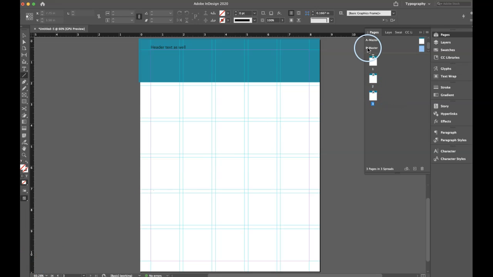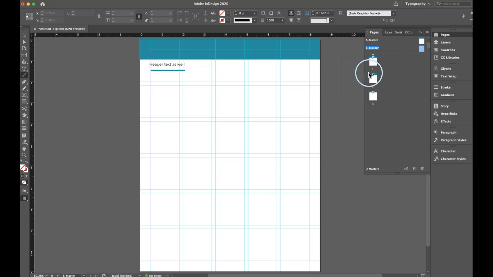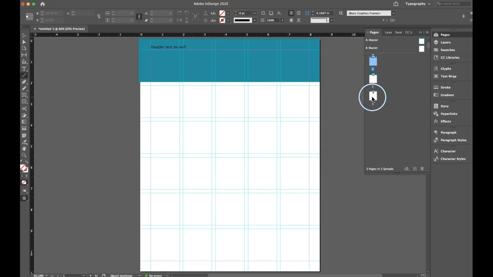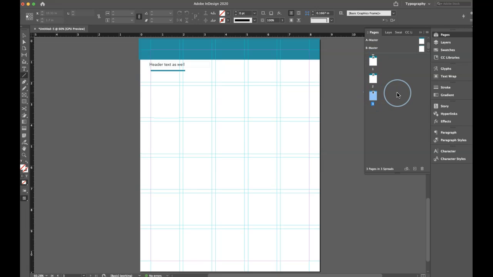that B master reflected. But if I drag the B master down onto a page, if I click on that page now, you see that that has that master's settings. Page 3 has my B master, and pages 1 and 2 have my A master.